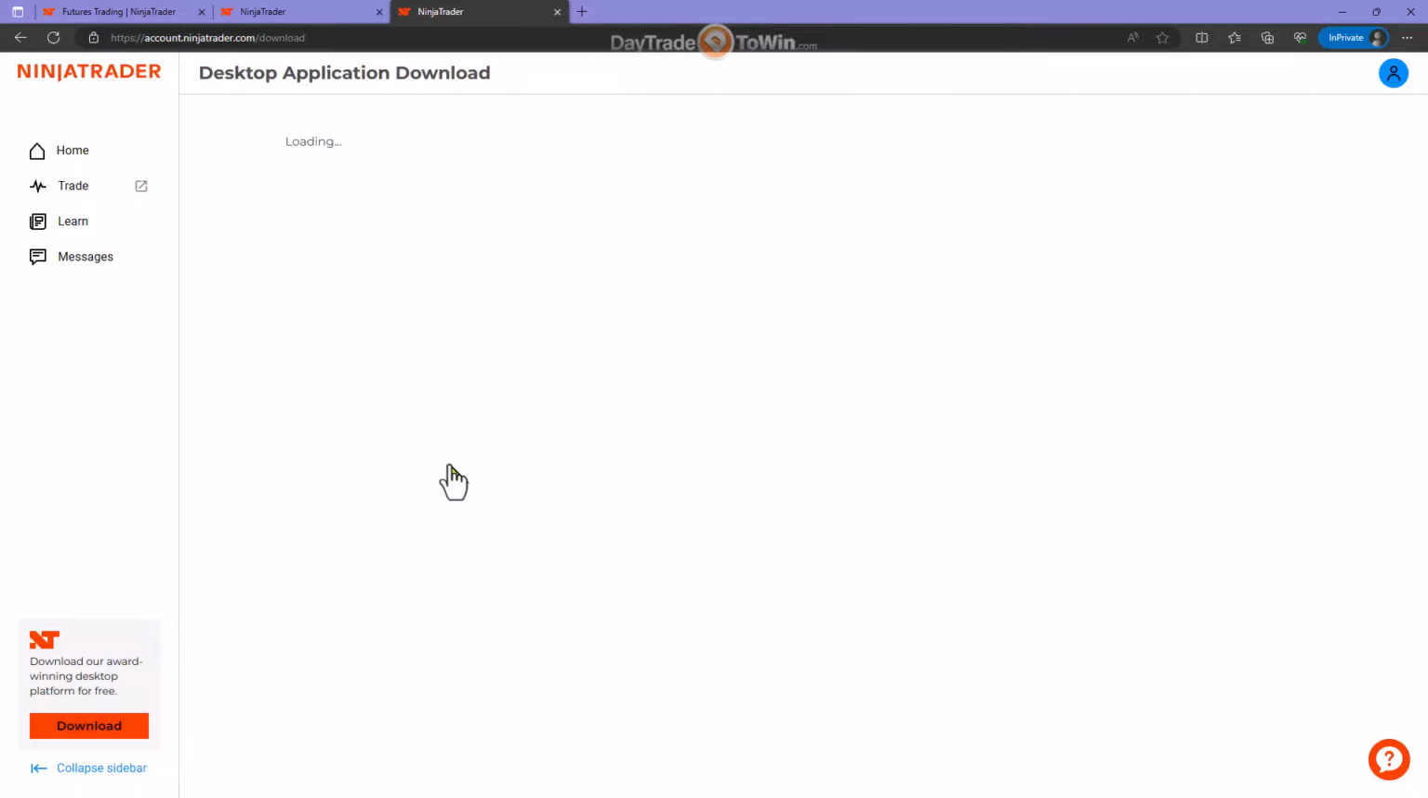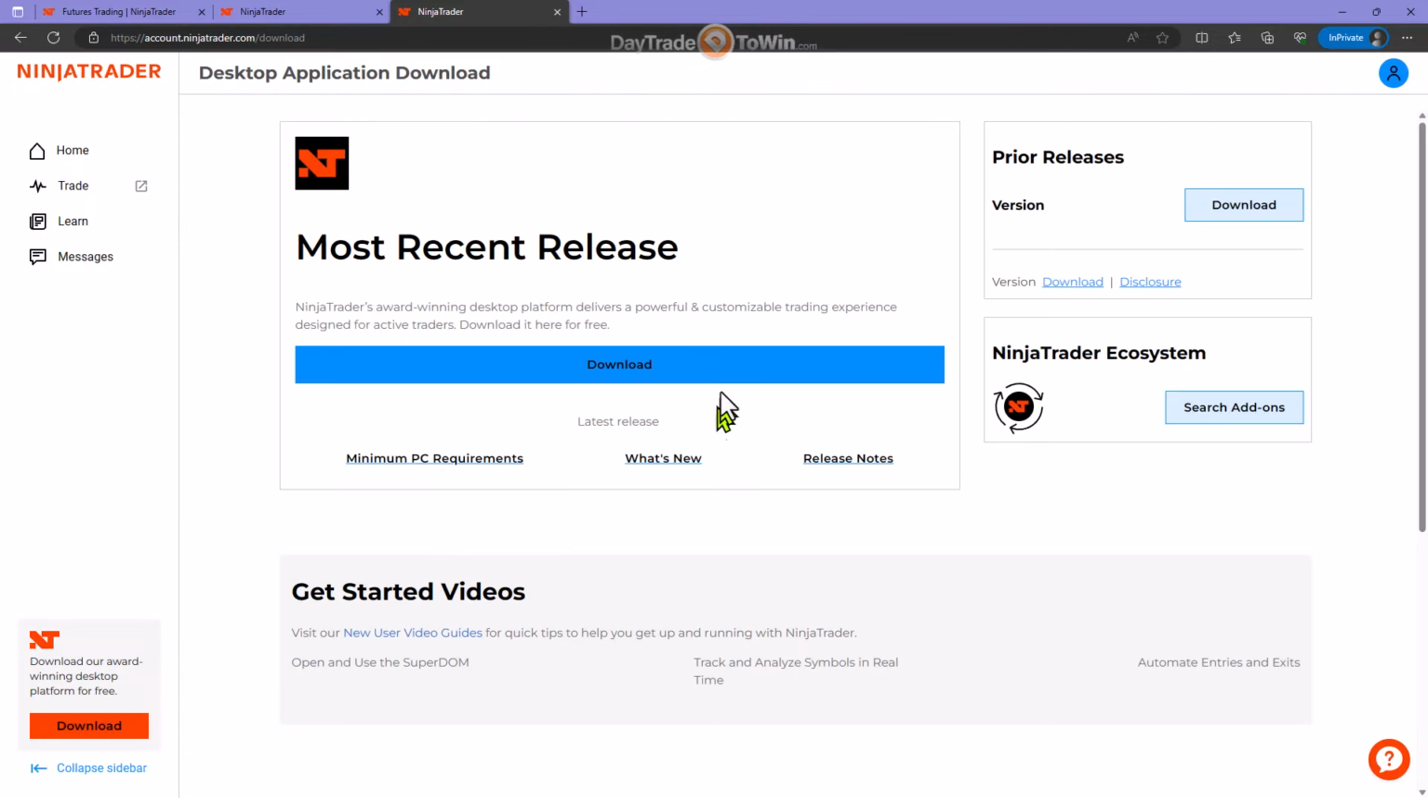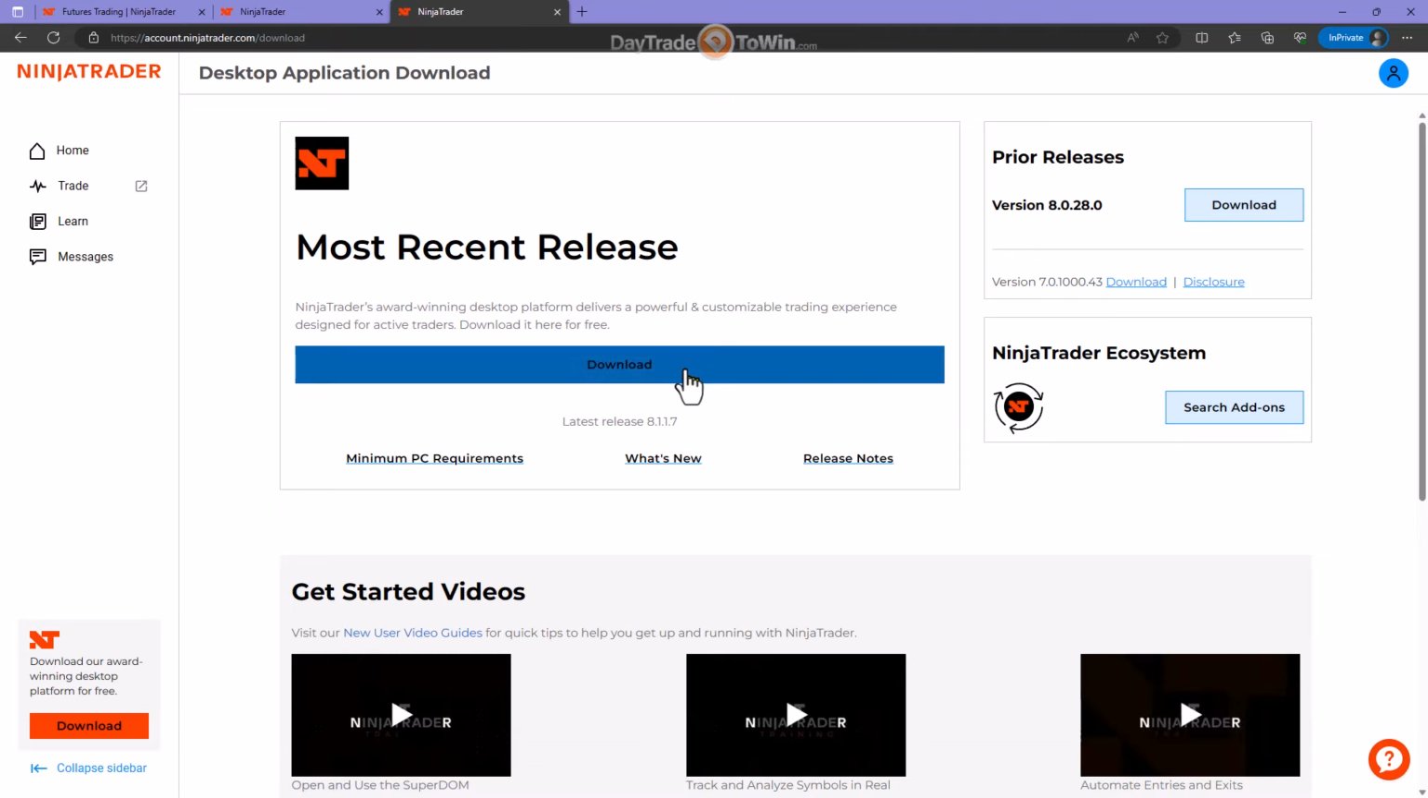So you click on desktop here, and it will give you an opportunity to download the most recent version. By clicking the download, it will automatically download to a folder on your computer. It could be in your downloads folder or your documents, but you'll see a download begin.